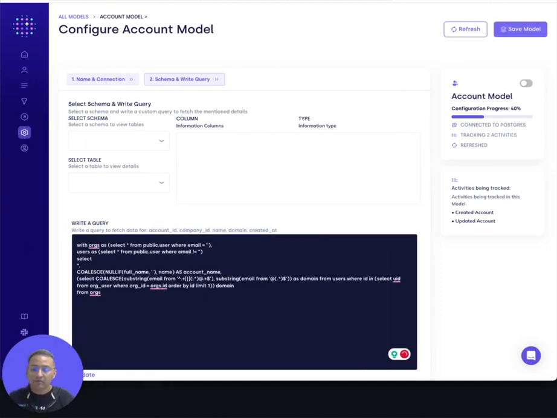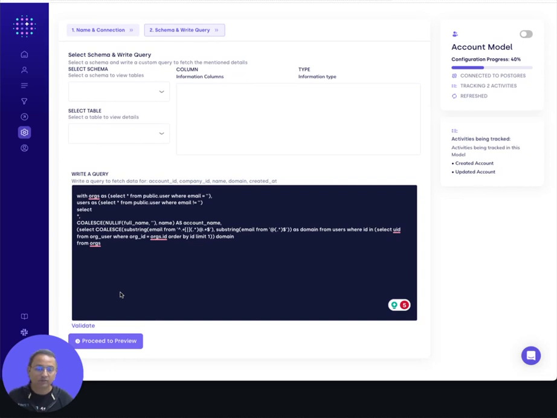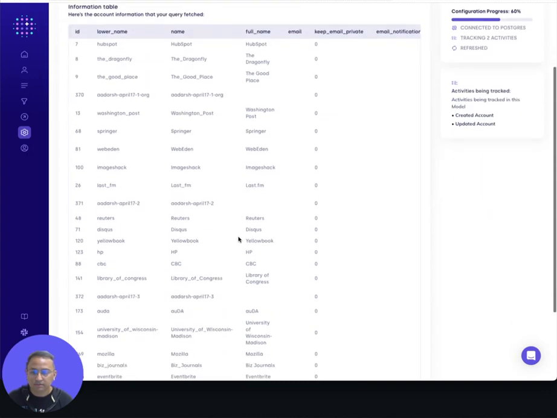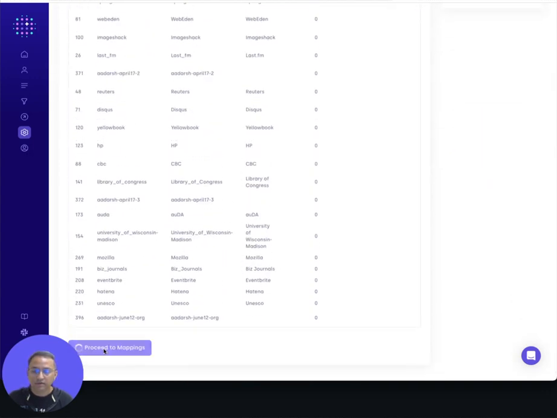We have already done some work in the backend to create a query. That query should get me all the information that we are looking for here. Let's validate the query. Query validated successfully. Go to the next step. This looks good. We proceed to the mapping.